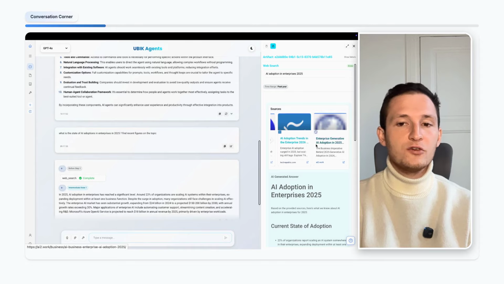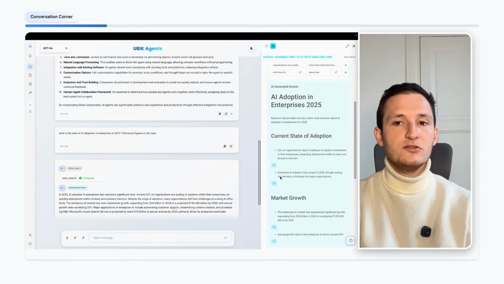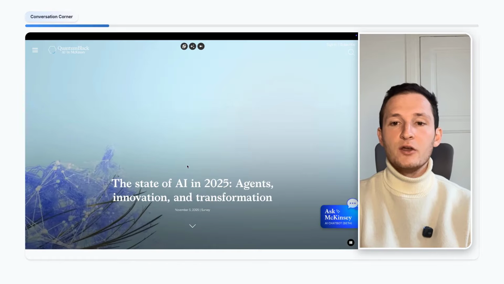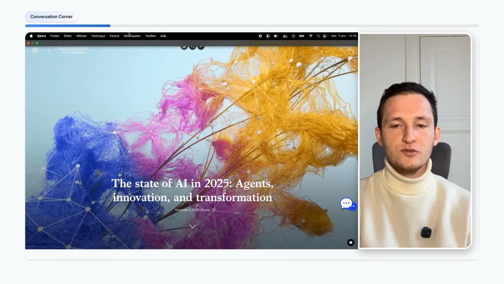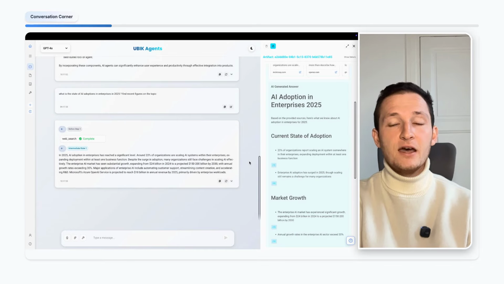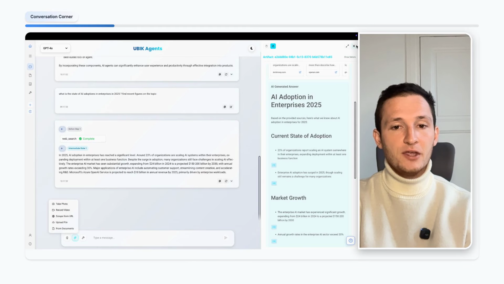It allows the user to double check the information that it got from the agent to be sure that it is reliable and relevant for its use. So here we can see that this is a McKinsey study that was quoted.